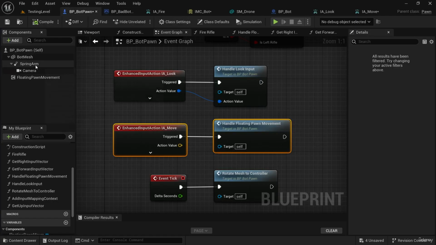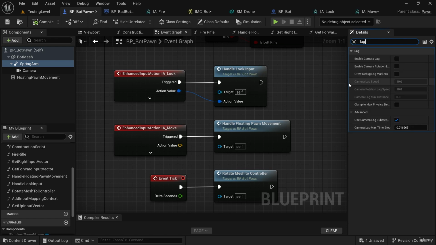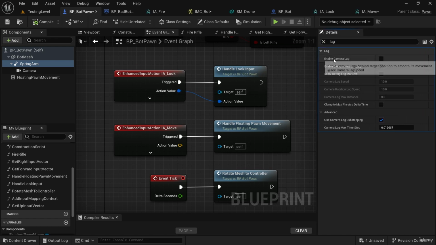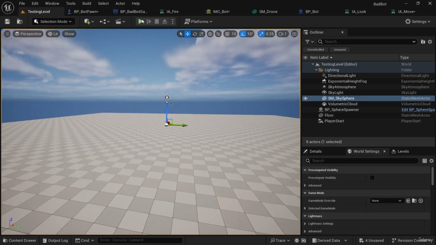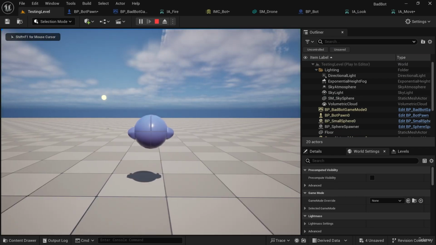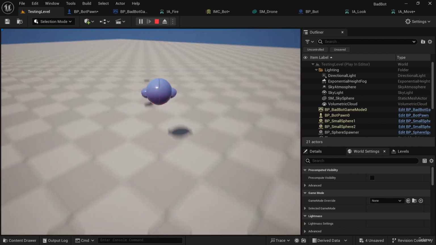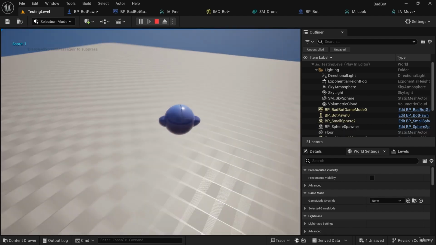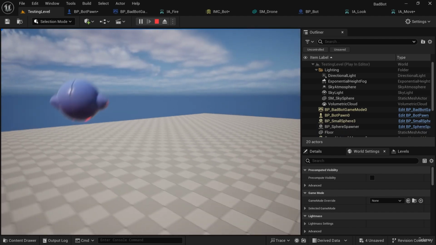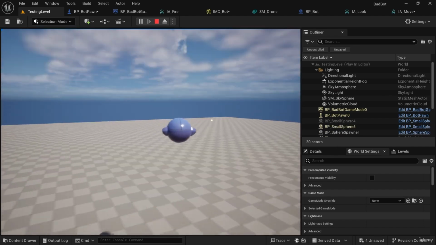Let's go into bot pawn, select the spring arm, and search for lag. And there's a very cool property called enable camera lag. Let's check that and just see what happens when we play test. Look at that. Our camera lags behind. It takes a little bit of time for the camera to sort of catch up with the movement of our pawn. And it looks really cool. It gives a little bit of juiciness to the game.